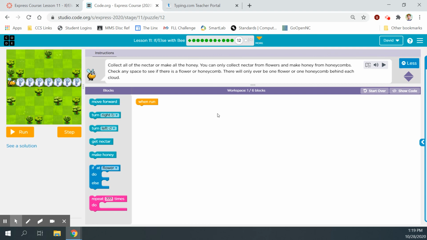Bubble 12. Collect all of the nectar or make all the honey. You can only collect nectar from flowers and make honey from honeycombs. Check any space to see if there is a flower or honeycomb. There will only ever be a flower or honeycomb behind each. So repeating 1, 2, 3, 4, 5, 6, 7 times. So moving forward 7 times, and within this still, if at a flower get nectar, else make honey. That should work.